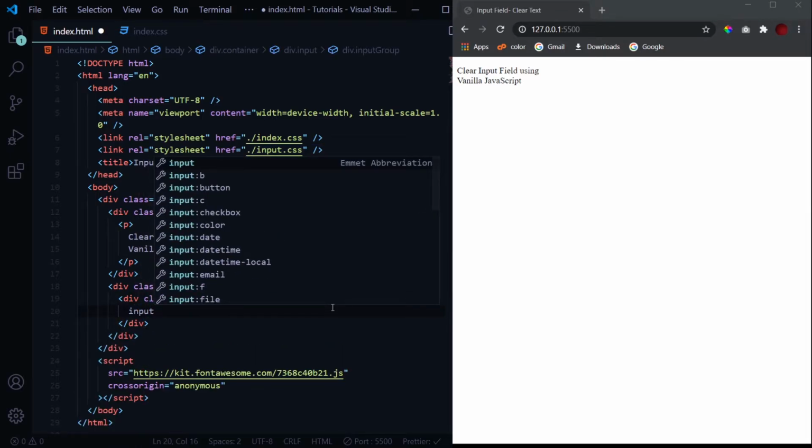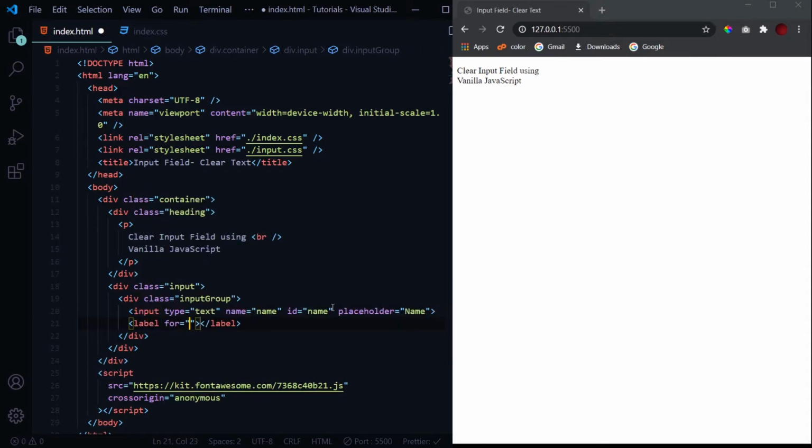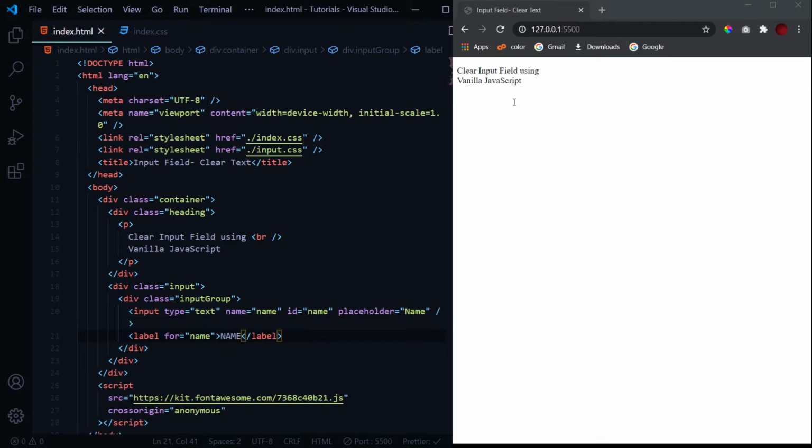We just need the input type equal to text, name, let's give it name, and the same with the id, a placeholder name, and then we'll have our label. We want it for our name. So this for and the id of the input field should always match, otherwise it won't work. This is a very basic thing to know. Yeah, so we have got our heading.